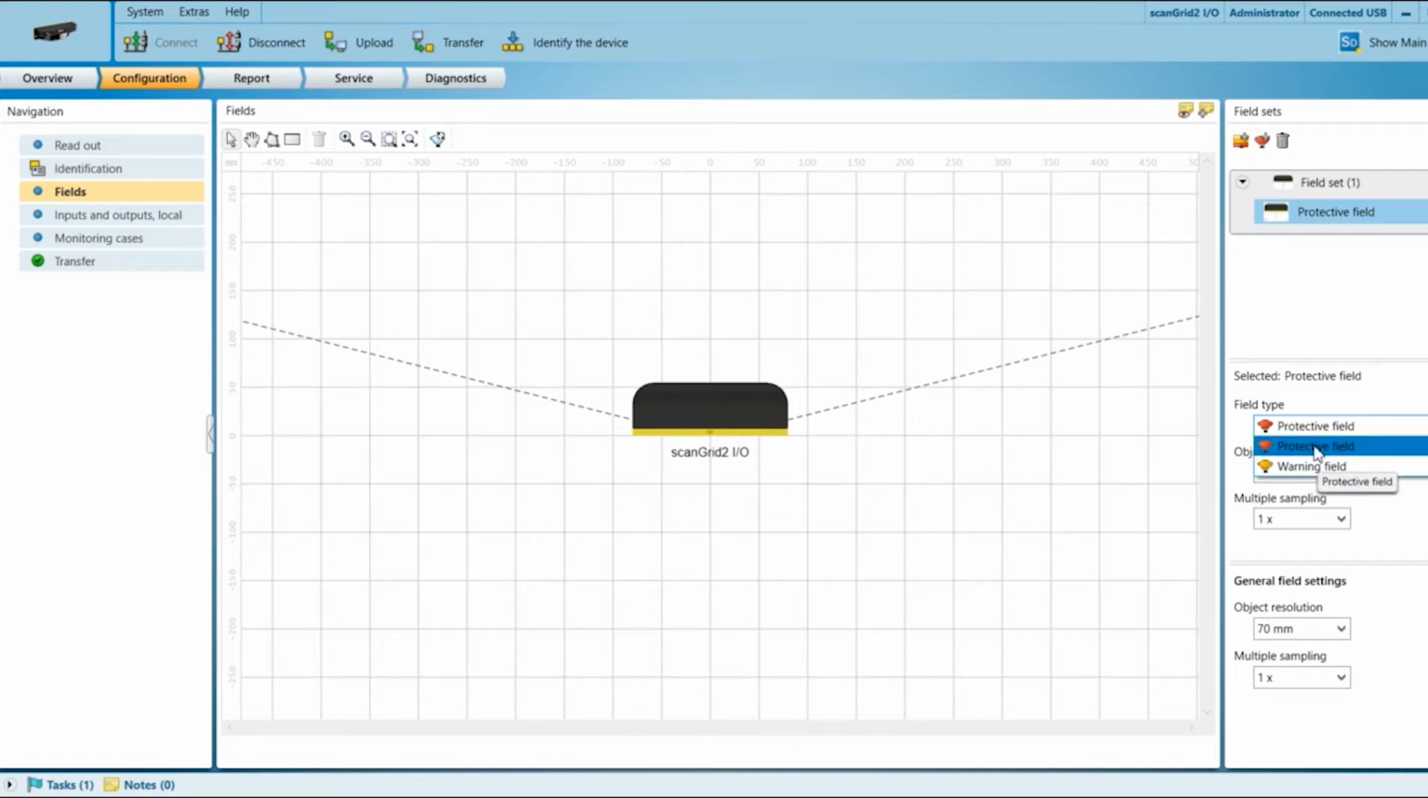So protective field is basically the field which is tied to the OSSD outputs, whereas warning field is tied to the universal output. Now, after field type is assigned, we can also choose object resolution, or how big the object needs to be that is detected. By default, it's 70. Sampling rate is basically if you have scenarios where you get false trips because of dust particles, in that case, we can increase the sampling rate, which will eliminate false trips. So we can leave all these settings as is for now.